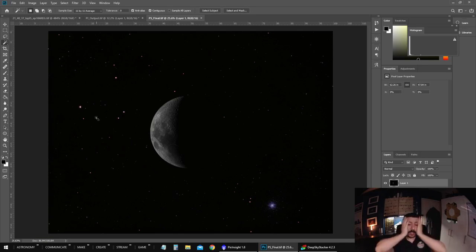Simple moon composite with the star background in 2 hours. Not too bad.